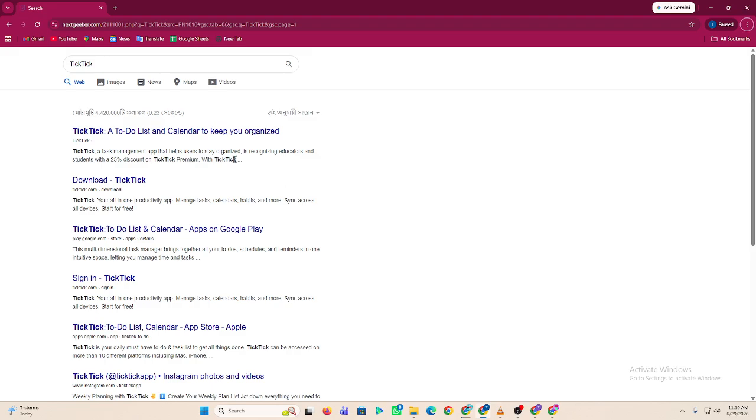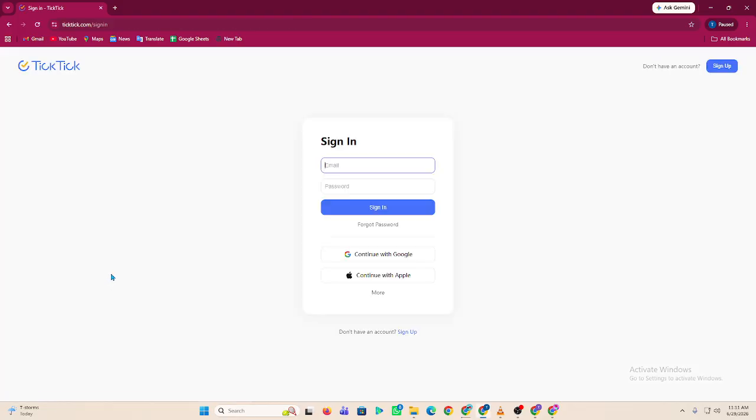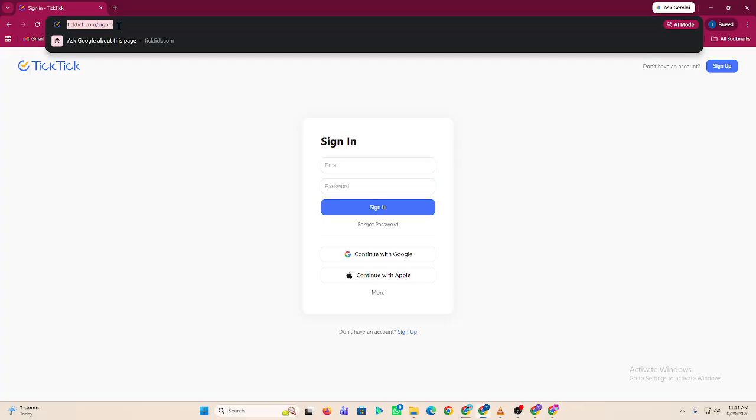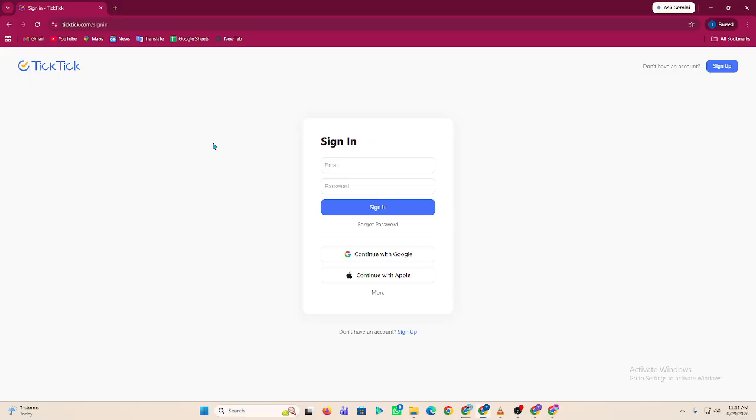If you're looking for a simple way to organize your tasks, manage your schedule, and stay productive, creating a TickTick account is the perfect place to start. In this tutorial, I'll show you how to create a TickTick account step by step in 2026. First, open your web browser and go to the TickTick website or launch the TickTick app on your mobile device.